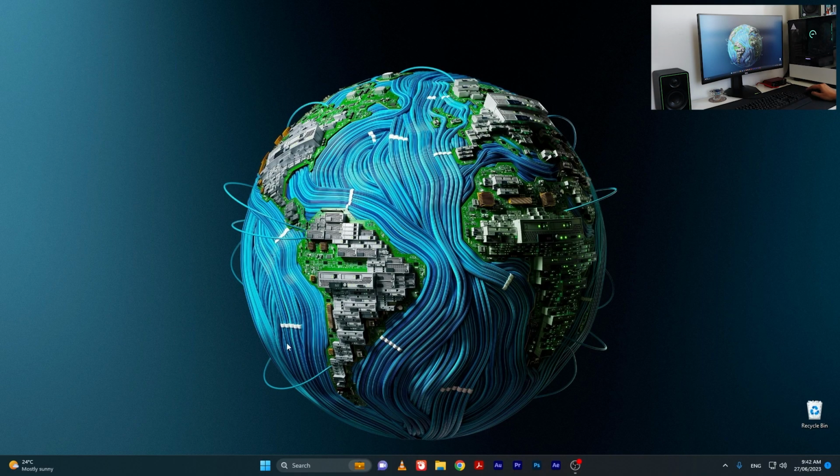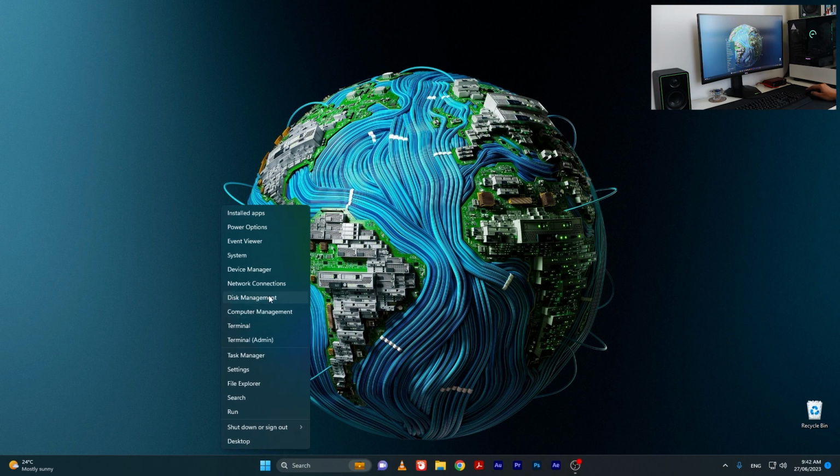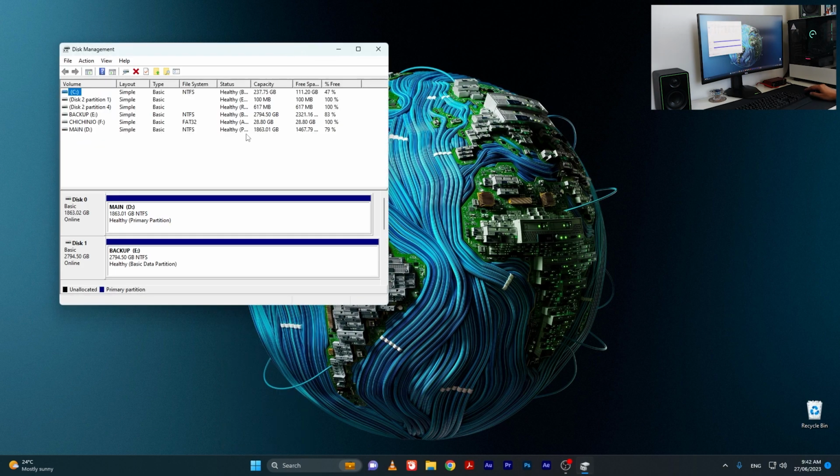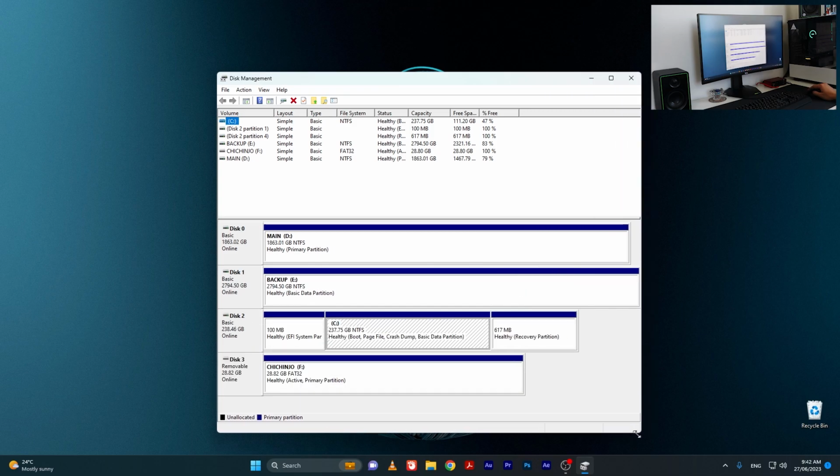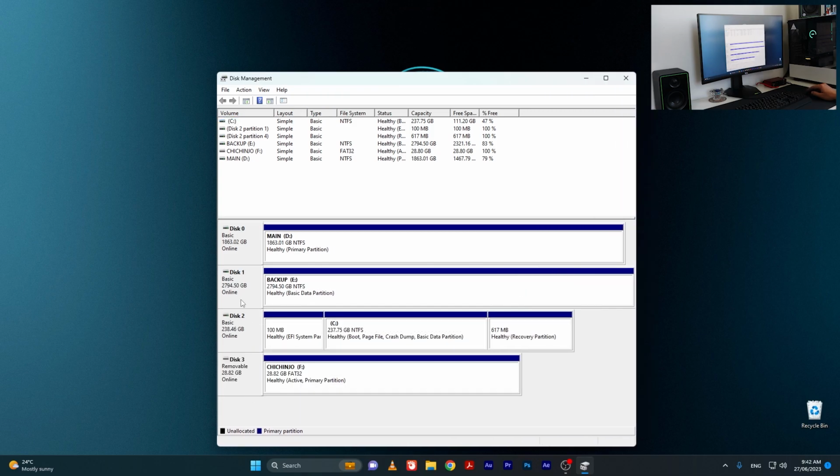Okay, now let's check a few things first. You want to right-click on the Start menu icon and go to Disk Management. In there you can check all your available drives. Here we want to find out which one is the system disk. For me it is disk number 2. As you can see, it has two partitions behind the C drive.